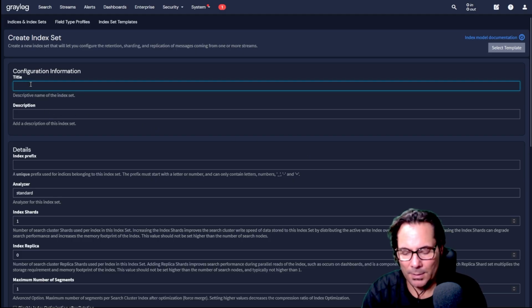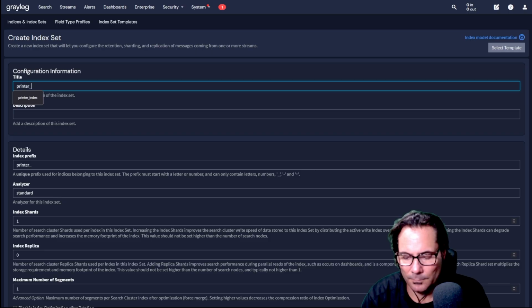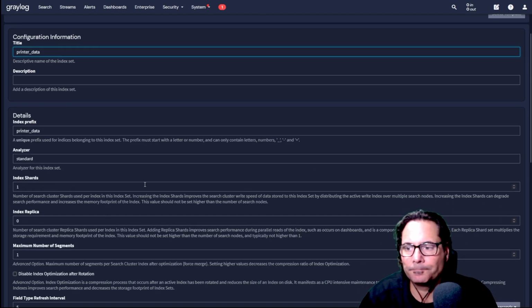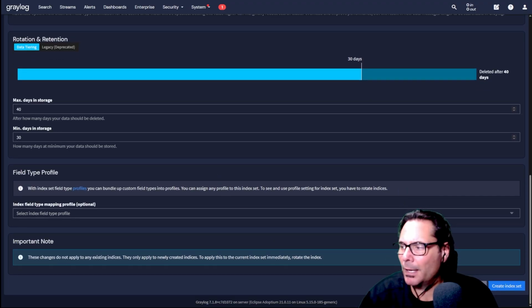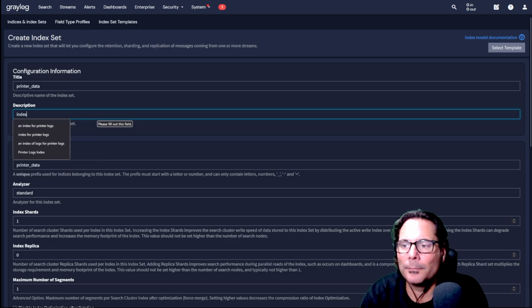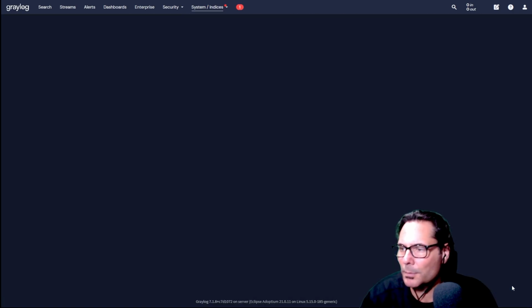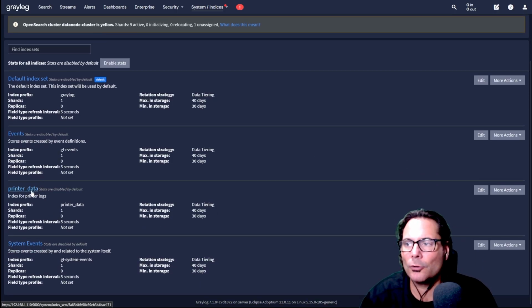And we'll name this printer data. And down below here, we'll leave the storage days. It'll age them out at these days, for the max storage, with a minimum of 30. And we will create the index set. Oops, I need to put an index for printer logs. Put a description in there. We'll create it. You'll notice printer data index has been created.